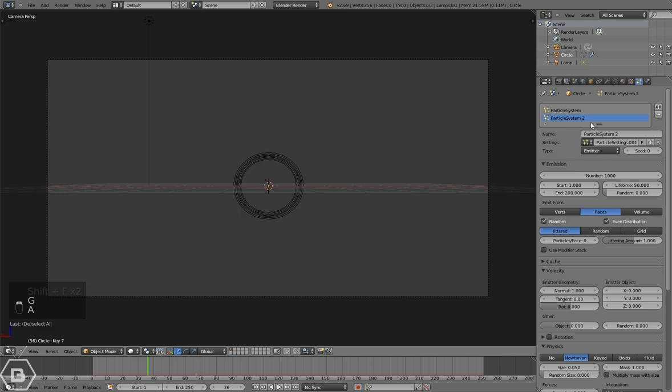And now we will start changing our particle system. First of all, we will make the first particle system, let's just call this the ring particles. And let's name the second one floating particles. Okay, so let's start with the ring particles.